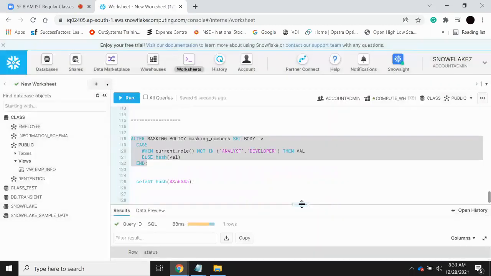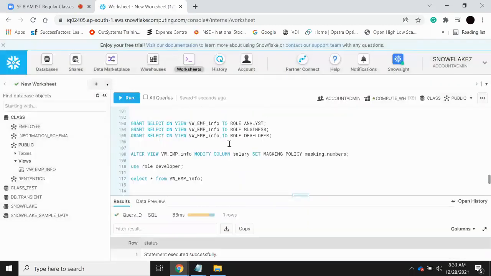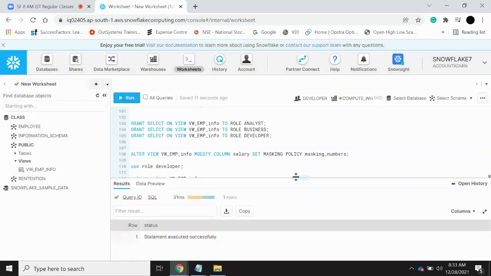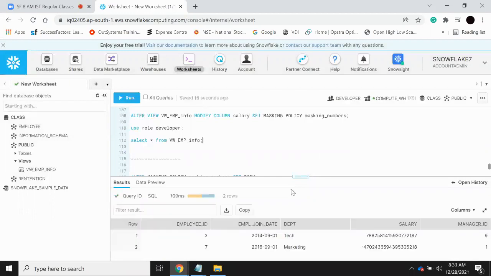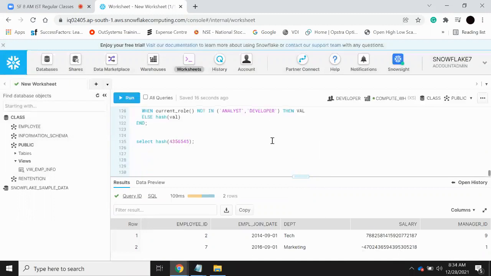So now let's change this. Now it has been changed. Now let's check the role. Now we are in the role of developer. Now let's check the data. Now observe this. The hashtag values have been applied. Okay. So this is how.